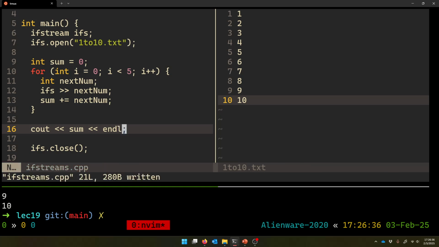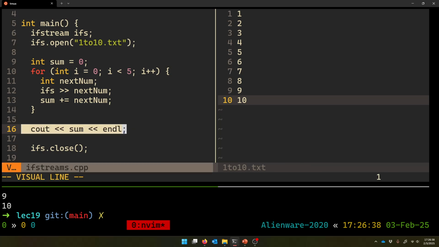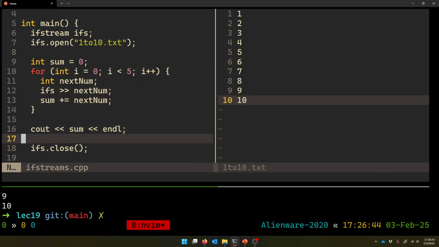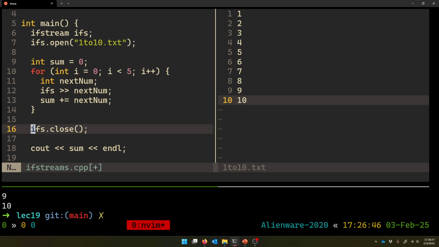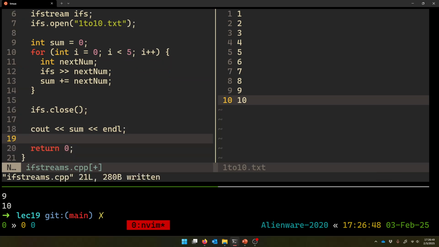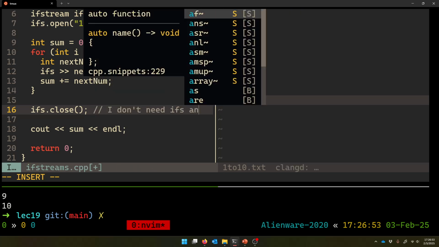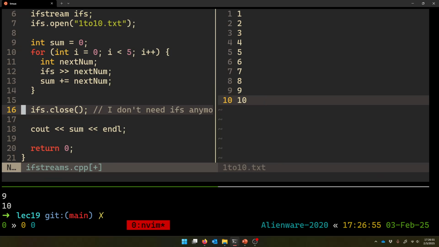When am I done with this file? When can I close it? This line, I'm already done with the file by that line, so it should go above that, shouldn't it? I do need the file in here, because I'm reading from it on this line. But the second that loop is over, I've used the file for everything I need to use it for. That's where I can close it. That's where I notice I don't need it anymore.